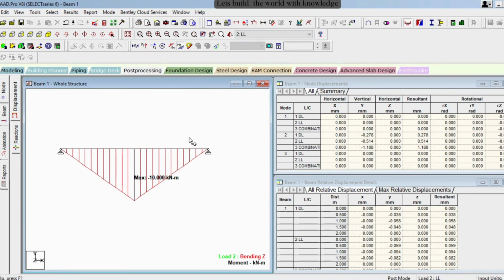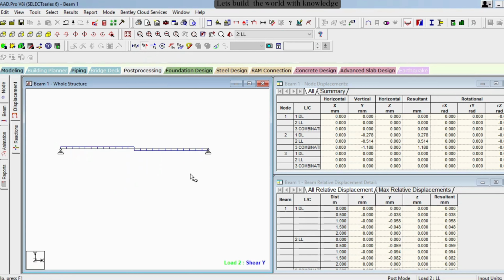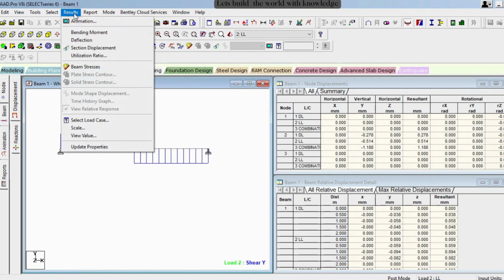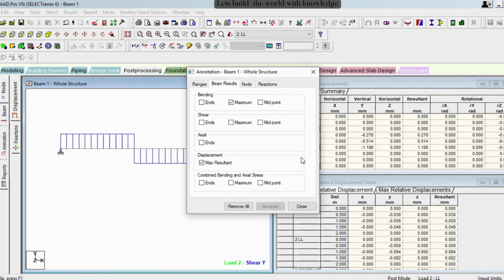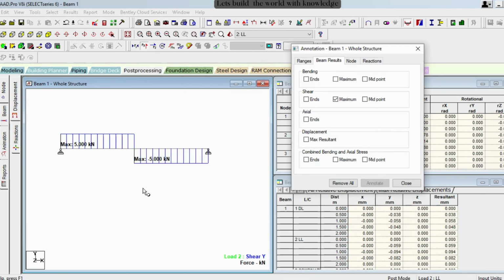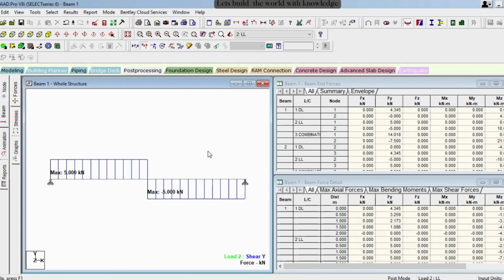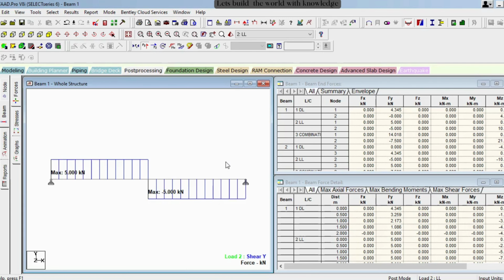Now if you need the shear force, then click on here and switch off the bending moment diagram, and this is the shear force diagram you can see, and you can go to results, view value to display the values, beam results, then shear force. Click on maximum and check this, annotate. So this is the shear force diagram. Likewise, you can see all the results in the post-processing mode. We have seen the analysis of a simple beam loaded with a point load at the midpoint.